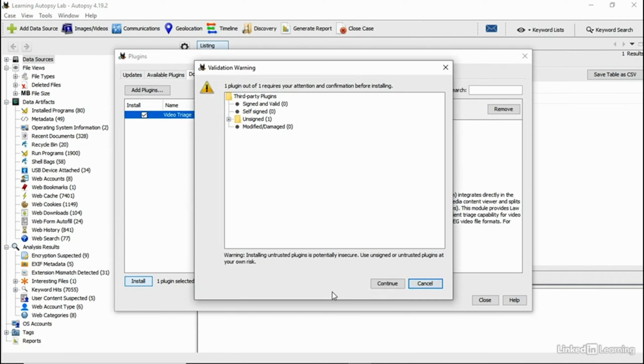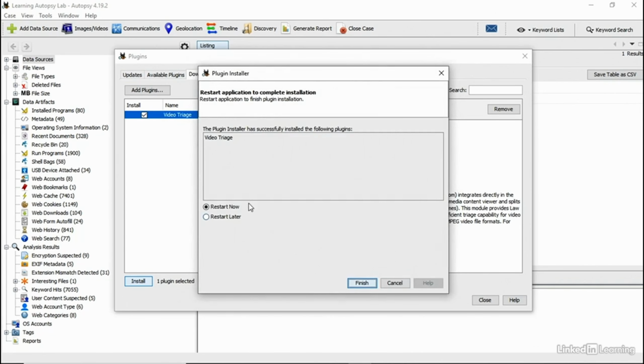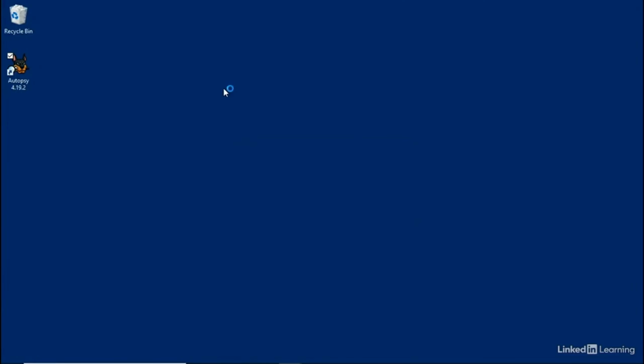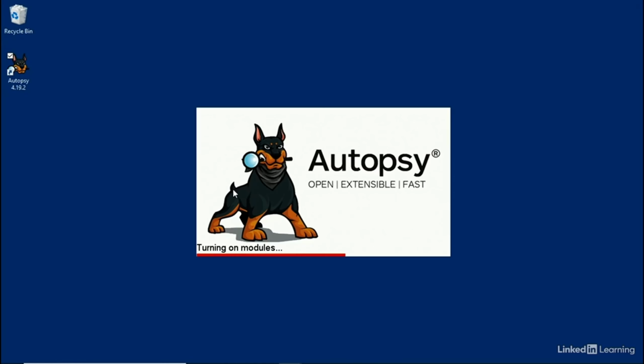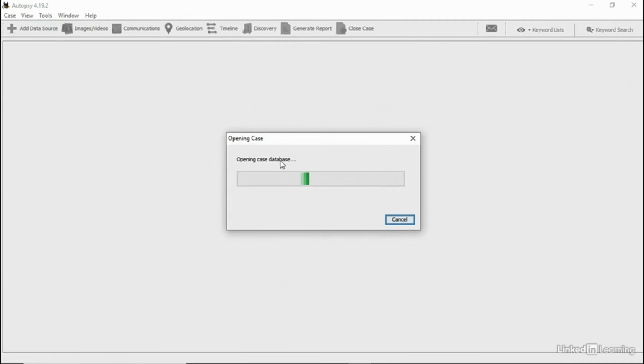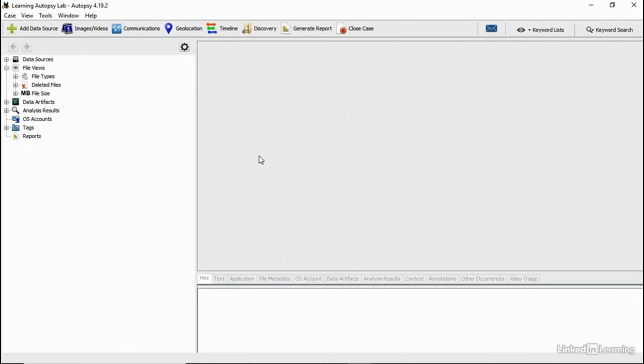After selecting continue, it's going to ask to restart the application so that this installation can be complete. Let's select finish. It's going to close out for us and restart by itself. That window you saw was what Autopsy uses in order to be compatible with that module. Afterwards, you're going to go back and open your case again for the final time.